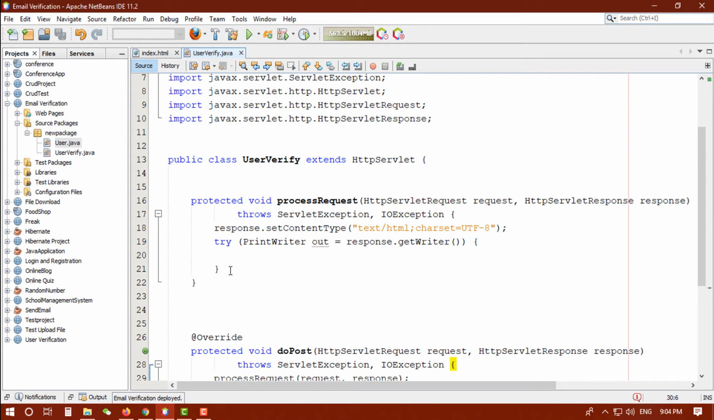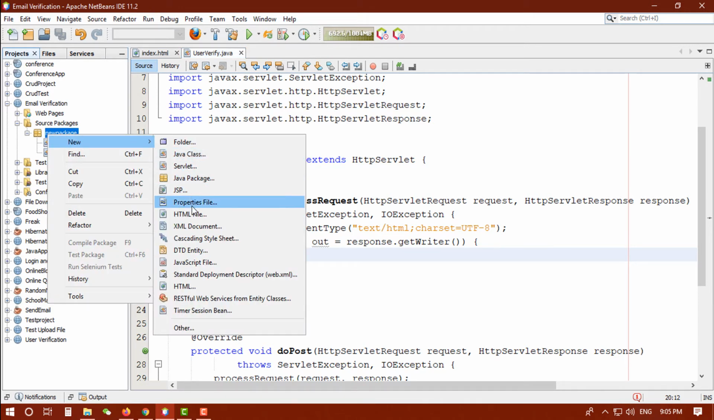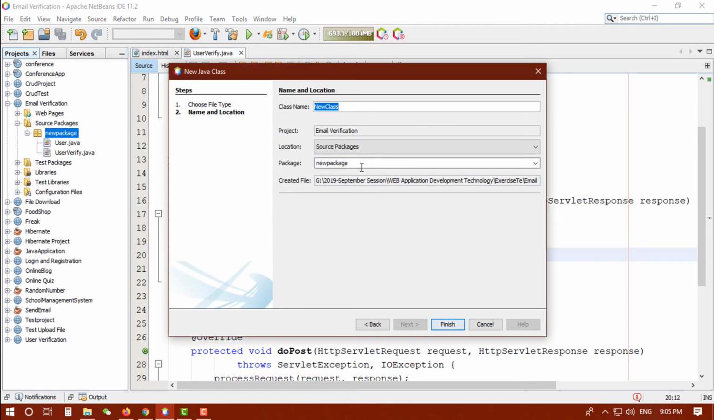Now we need to create one more class. I'm going to create that class to make it simple, because if I want to reuse that code in my project, it will be helpful. So for that, I'm going to create a new Java class. Let's name it send email.